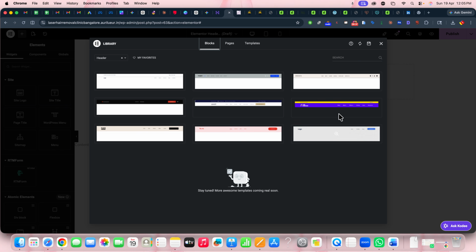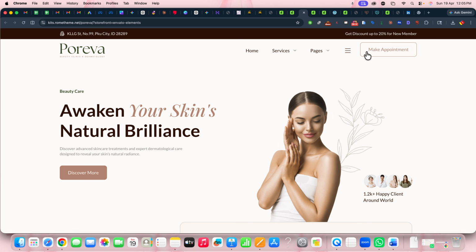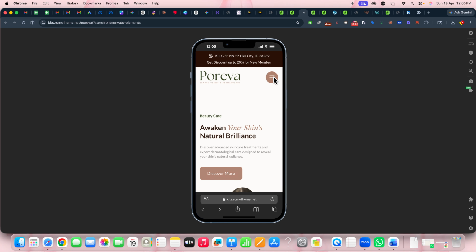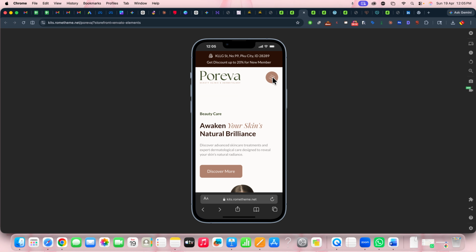Now it will ask to choose any one header. But we don't want this header. We want this type of header. This is looking very good. We want this type of header where make appointment is out there, logo is there, it looks beautiful. And if you see in the mobile it looks very nice. Let it open. See, very nice. Okay, so let us go with this header.